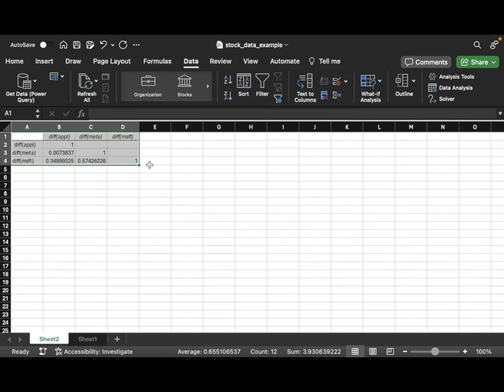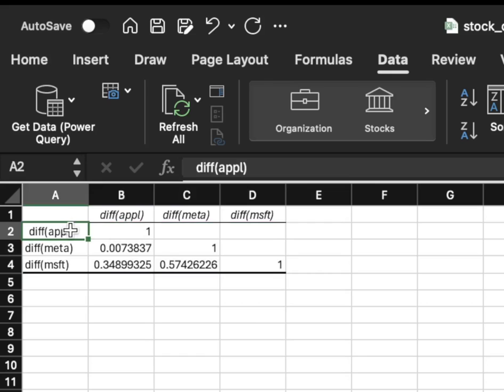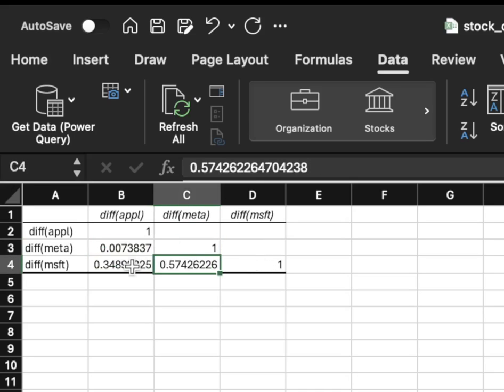All right, so now we see that we have our correlation in here. As you see, there'll be ones all down the center because, again, Apple correlated with itself should be 1, Meta correlated with itself should be 1, same for Microsoft. And then we have our Pearson correlation coefficients here.